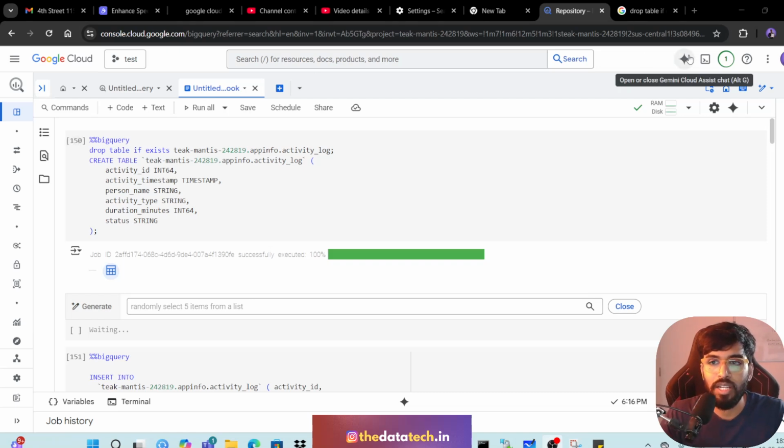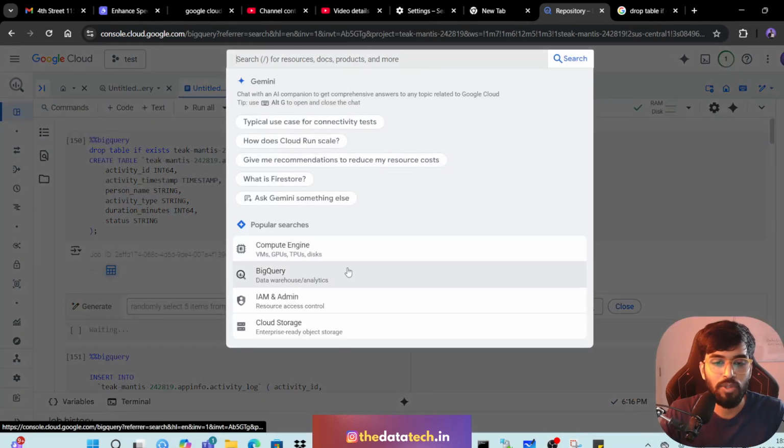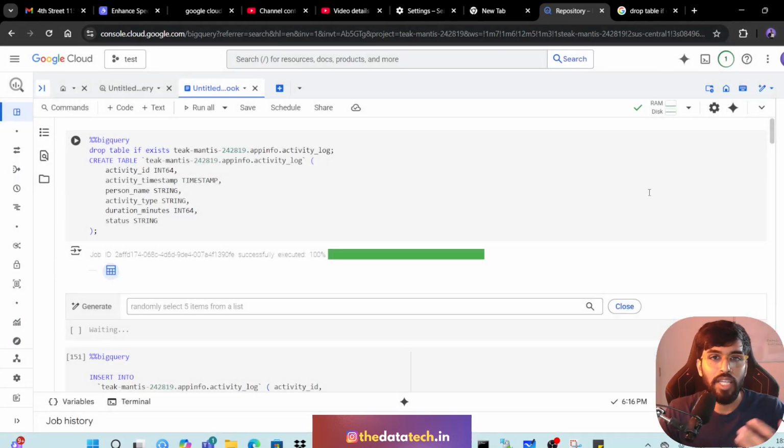So this is the BigQuery console page. In the search, you can search for any Google related services. You can choose BigQuery and it will take you to the BigQuery service page where you can open a query editor and start writing your queries, or there is a notebook option you can use. Currently what you're seeing here is the notebook option I have used.